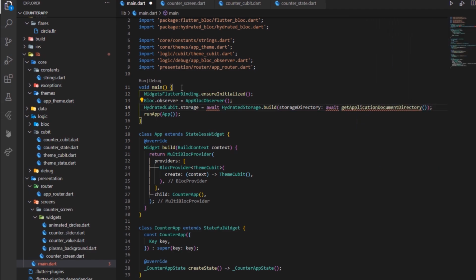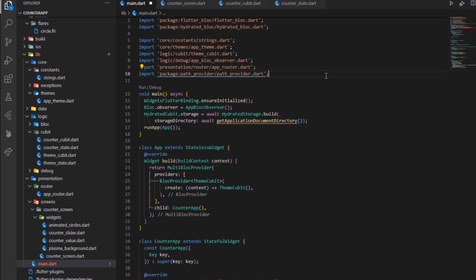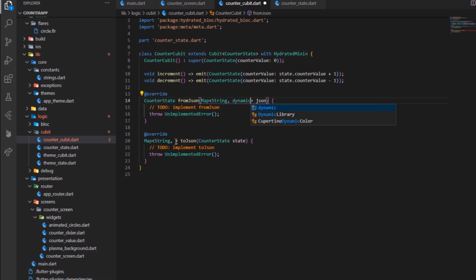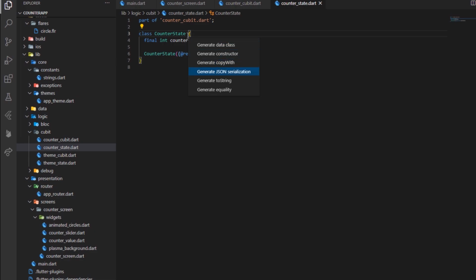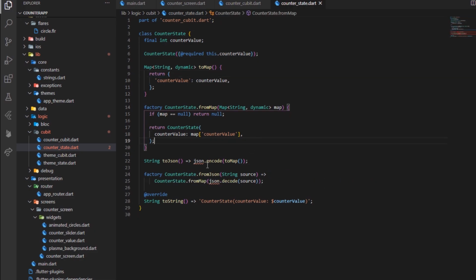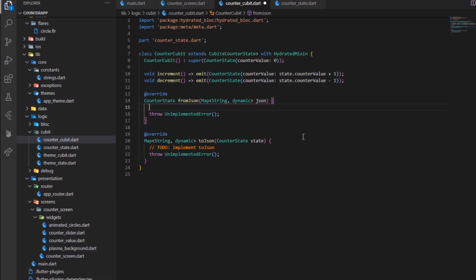To do that, we need to navigate to our main.dart file and set up these two lines here before the app runs. Now, we can go to our CounterCubit, add the HydratedMixin into the class, and override the toJson and fromJson methods. Since these two methods are responsible for storing and retrieving the counter state from the local storage, we need to make sure our CounterState knows how to switch itself to and from a JSON file. So we'll create the JSON serialization by using the Dart Data Class Generator.